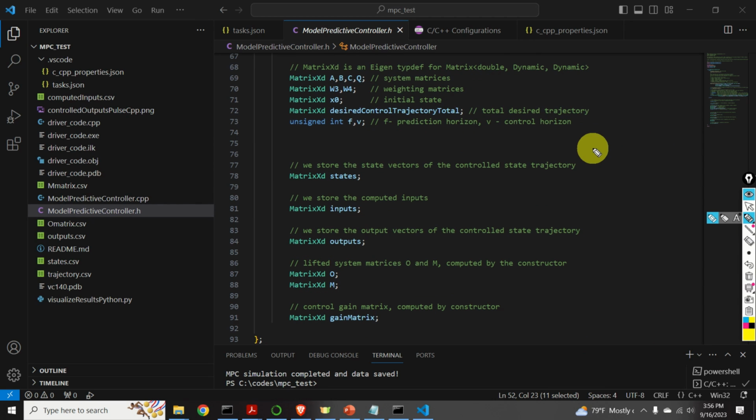Then we will need several other variables. As I mentioned previously, I will visualize the results in Python, and consequently I need to export the results, and I need to track all the variables. This matrix will store the computed state trajectory. This matrix will store the computed inputs. This matrix will store the outputs, that is, the controlled outputs. These two matrices, O and M, will store the lifted system matrices.